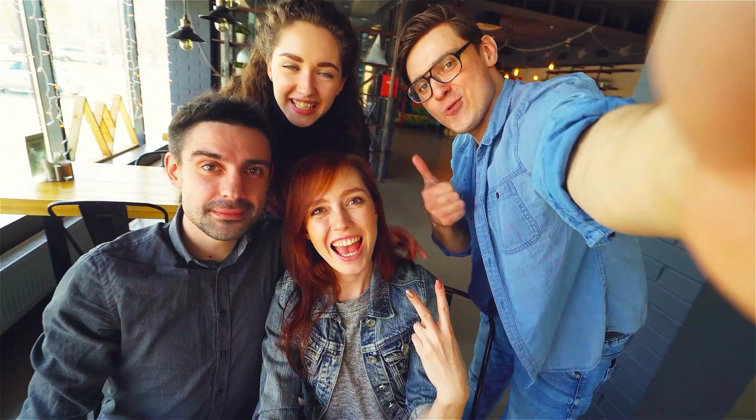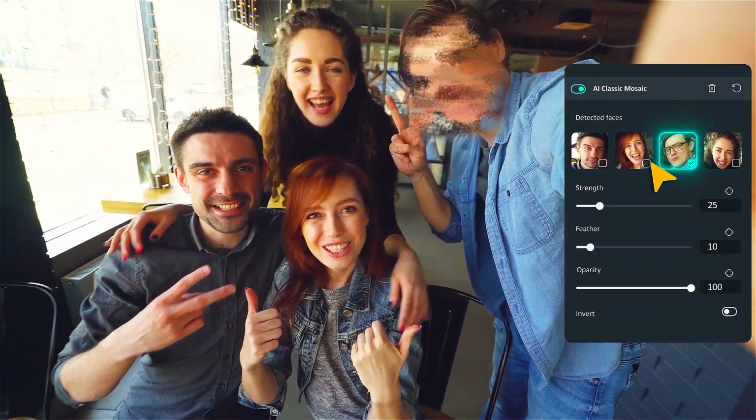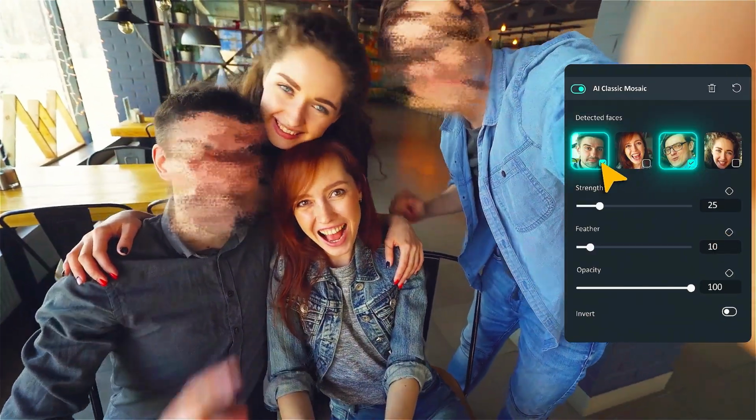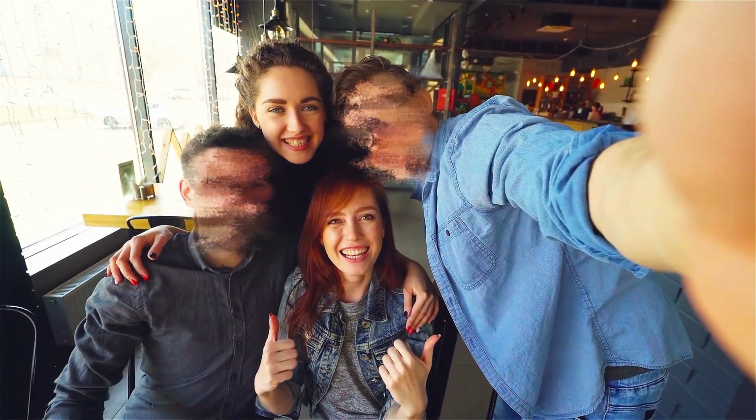Multiple face blurring. Filmora's advanced detection technology lets you blur multiple faces at once, making it ideal for group videos or crowded scenes. It automatically applies the blur effect to all detected faces, simplifying your editing process.